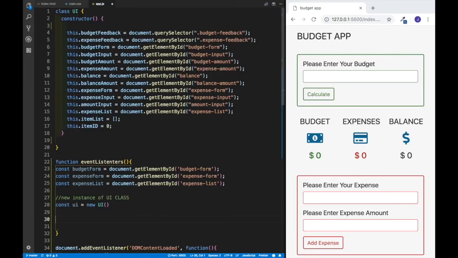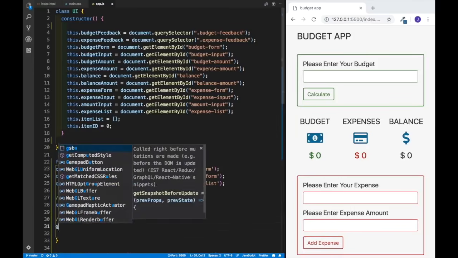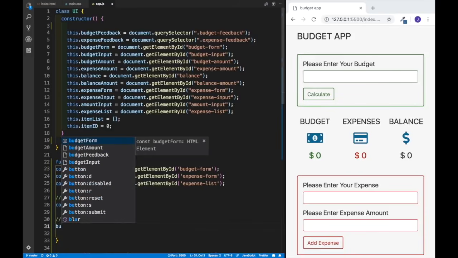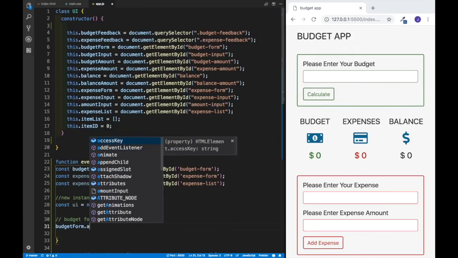One is going to be for the budget form. The other one is going to be the expense form. And then we're going to have the expense list. So let's do a budget form submit, and then maybe let's just create this budget form submit, and add event listener.